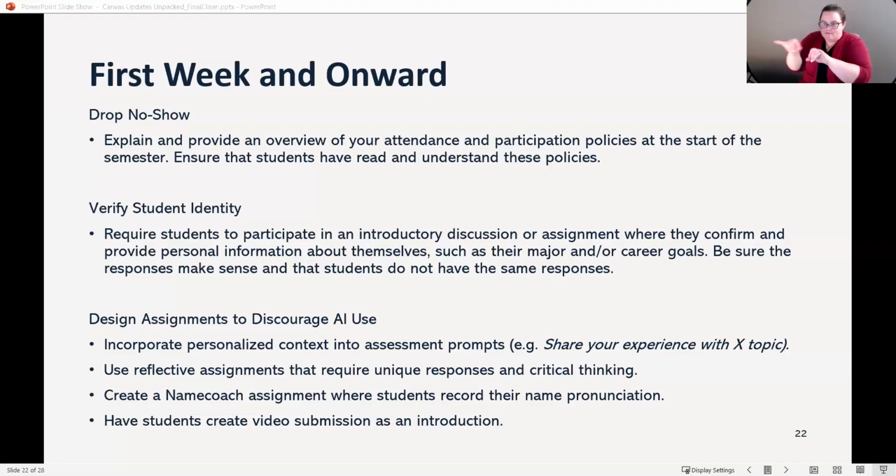How can we design our assignments so it can't be completed by a bot? We've listed some ideas here: incorporating personalized content into the prompt, like share your experience with, let's say, a next topic; using reflective assignments that require unique responses or critical thinking; creating a name coach assignment where students have to record their name pronunciation for you; or having students create, maybe instead of text, a video submission as an introduction.